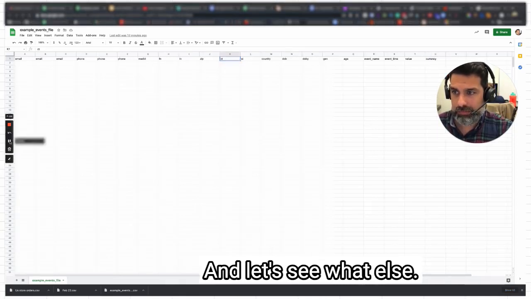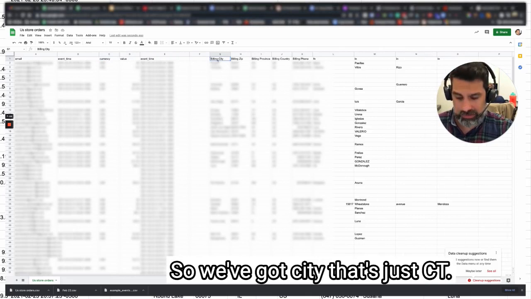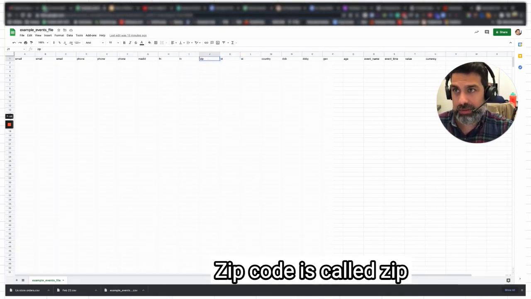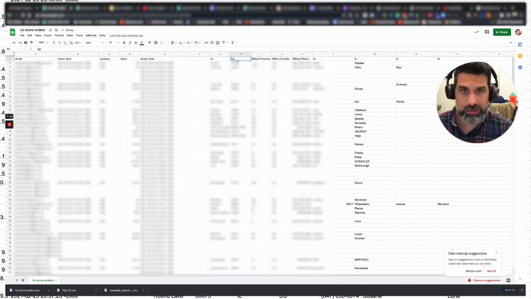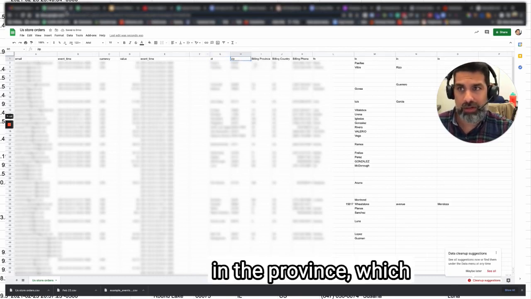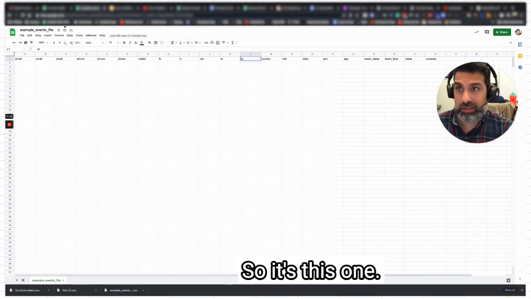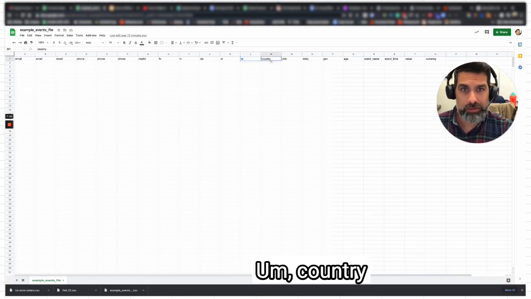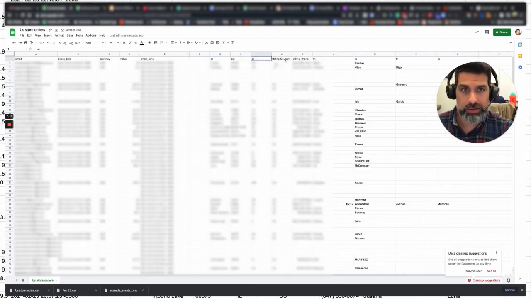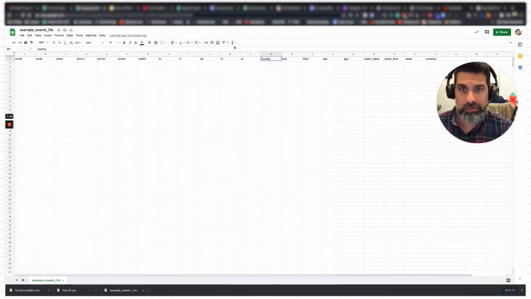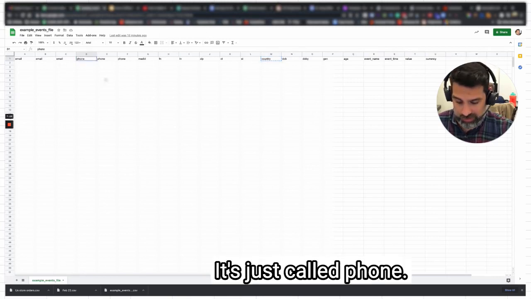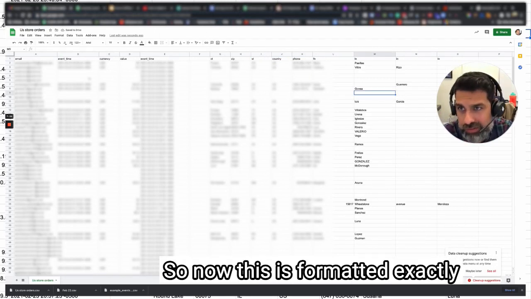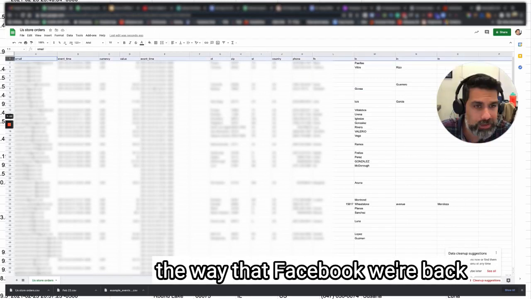And let's see what else. So we got city, that's just CT. Zip code is called zip. The province, which is really the state, so it's this one. Country. Phone number, where's that? Okay, it's just called phone. And I think we're ready to go now. Okay, so now this is formatted exactly the way that Facebook wants it.